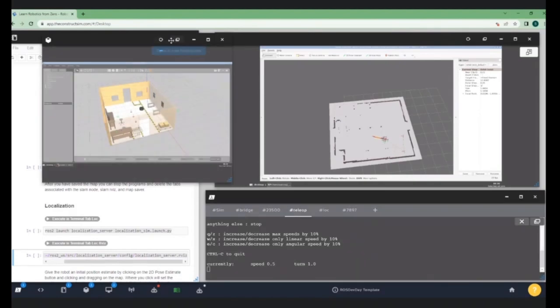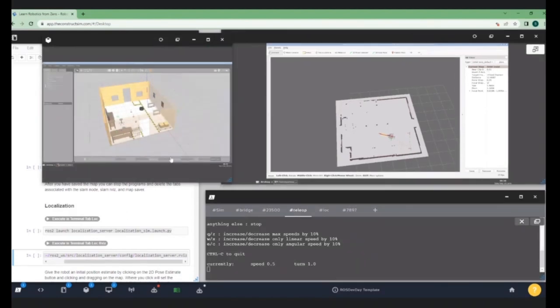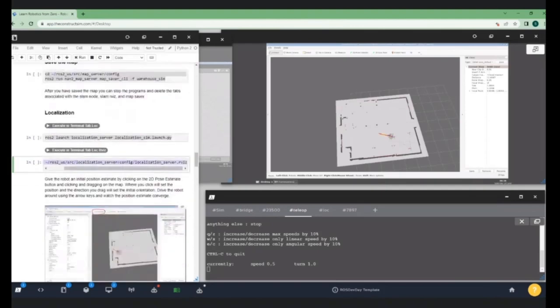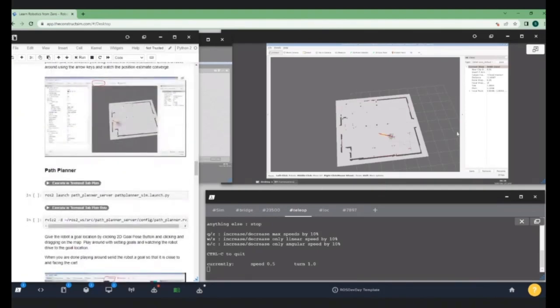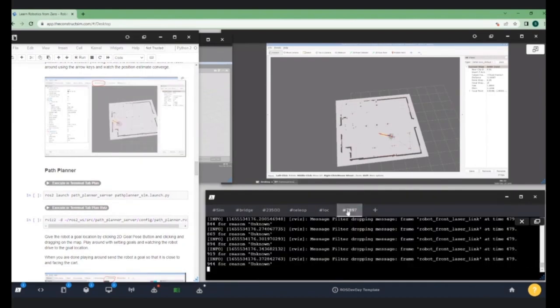That's localization. The next step that we're going to do is launching a path planner. So remember, our goal was to give the robot points that we wanted to drive to and have the robot automatically drive to those points. And so we're going to do that using the path planner.